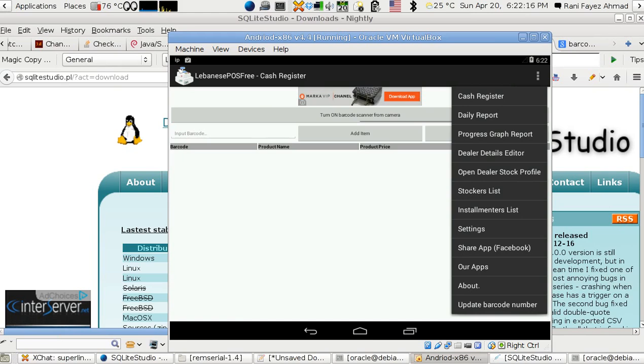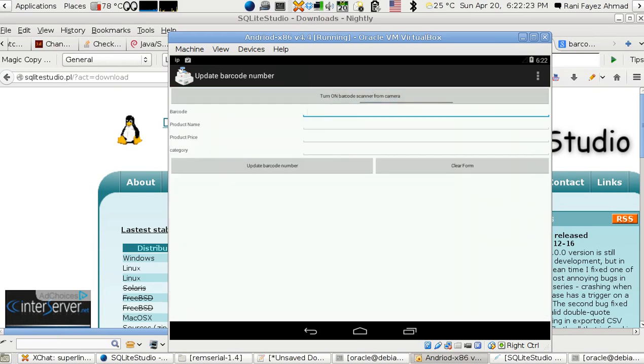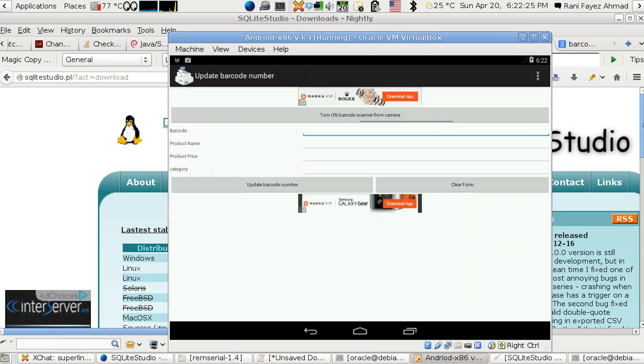So I go to barcode, update barcode number, and I put the number of one item, for example 1. Now if it exists, it will display the rest of the three fields here: product name, price, and category. If it does not exist, it will tell you, and you can write a new one. Now let's say I have this. So I have a car 10.